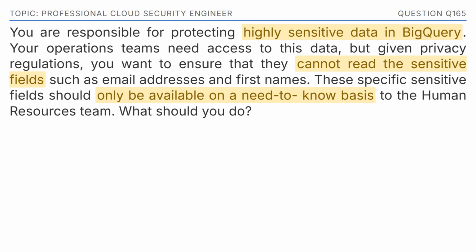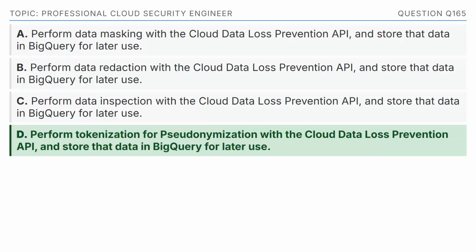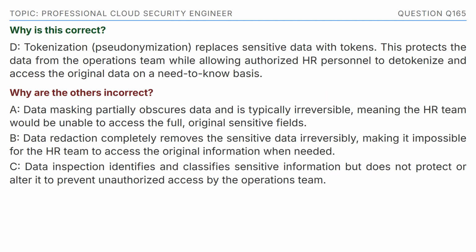To arrive at the correct answer, we focus on the keywords: highly sensitive data in BigQuery, cannot read the sensitive fields, only be available on a need-to-know basis. The correct answer is option D, perform tokenization for pseudonymization with the Cloud Data Loss Prevention API, and store that data in BigQuery for later use. Why is this correct? D. Tokenization, pseudonymization, replaces sensitive data with tokens. This protects the data from the operations team while allowing authorized HR personnel to detokenize and access the original data on a need-to-know basis.